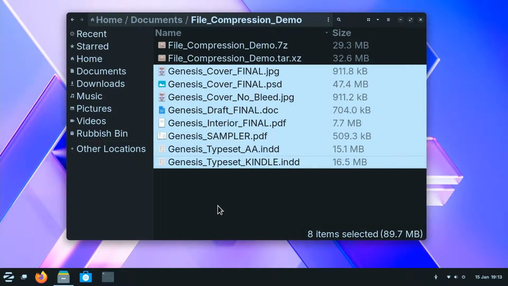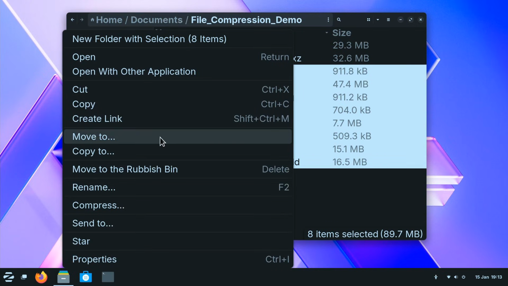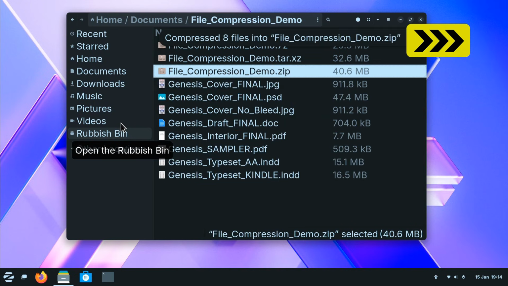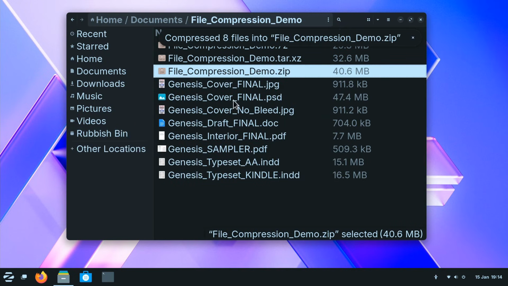Greetings! Here we are back in Zorin OS, where I've been using the functionality in the file manager to create compressed files of this sample content, which is about 90 megabytes in size. And I've already created 7z and tar.xz files, so let's now create a zip file. Just a right click and then compress. Zip is our default here. I'll just change the name. There we go. And there we are, we now have a zip file.